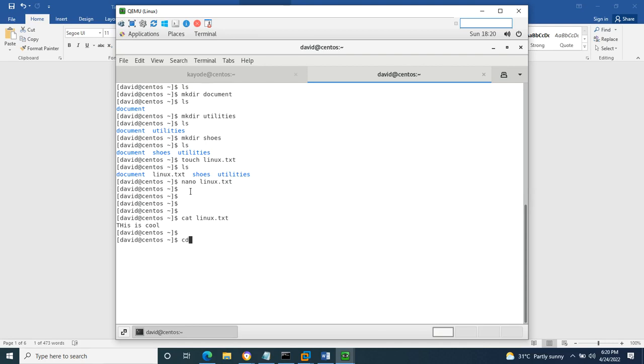Let's cd into document. What does cd mean? Change what? Directory. If I change into document now, ls, you see that there is nothing here, right? Nothing, nothing. ll, nothing, right? So let's come out now. Let's now copy this linux.test. Let's copy it into document.